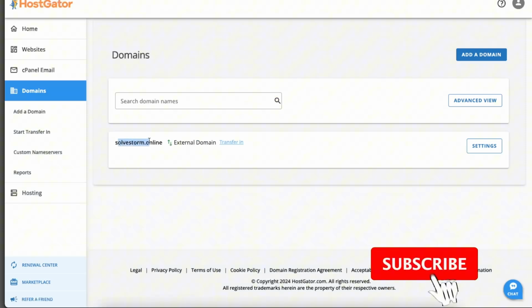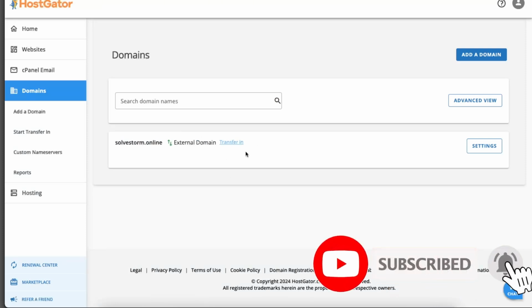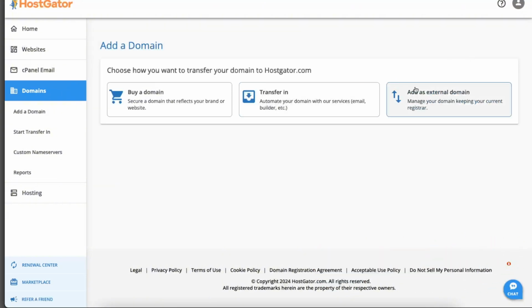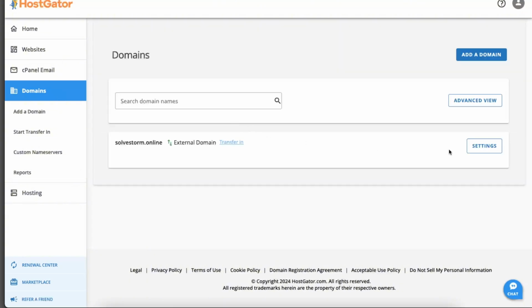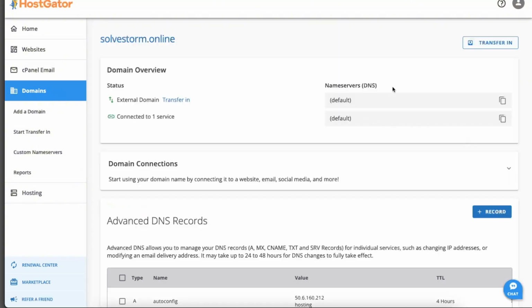So as you can see, my domain is already added, but to add it on your Hostgator domains, you want to click add a domain and add as an external domain, because the transfer in will cost you quite a lot. Once you click on it, you're going to enter your domain name and add it. Then you will have it here, and once you click on settings, you will have name servers, which we now need to change on GoDaddy.